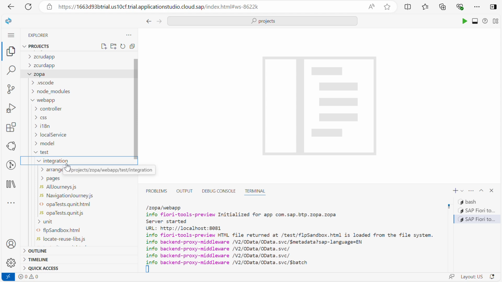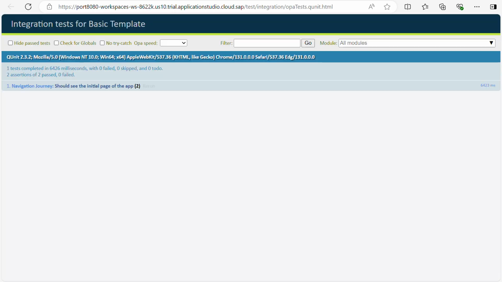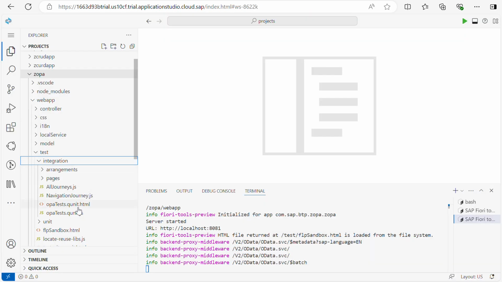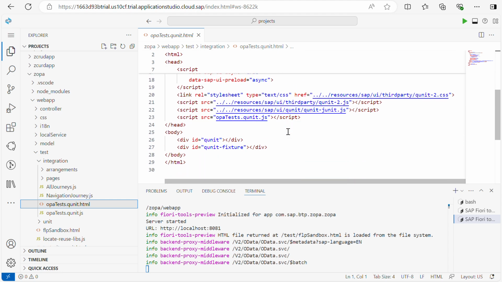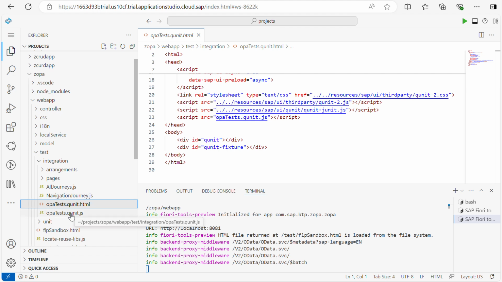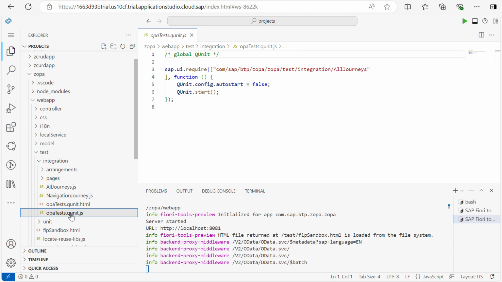Within integration, there is a structure with folders for arrangements, pages, all journey, navigation journey, the OPA test HTML file, and the JS file. To run the OPA test, if you look at the URL, it has QUnit.html. This is the OPA test URL, which means we are running this HTML file. Let's open it. In this HTML file, we are calling our OPA test JS file. So let's go to the OPA test JS file.